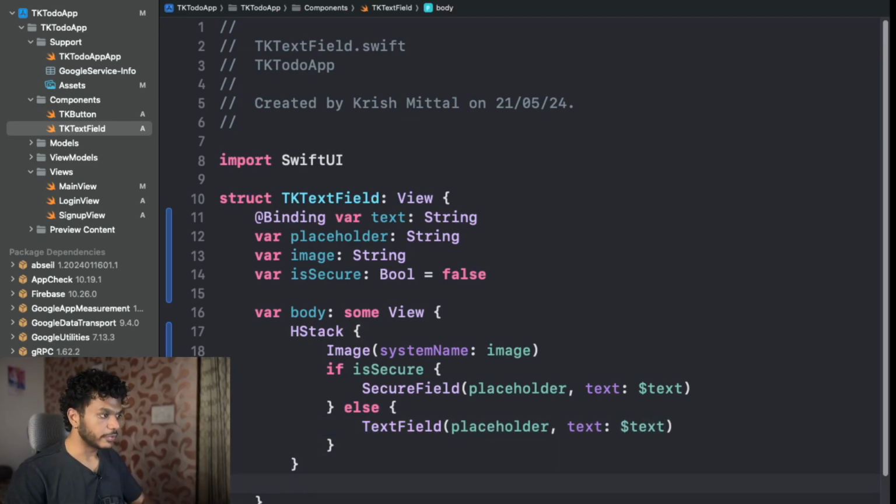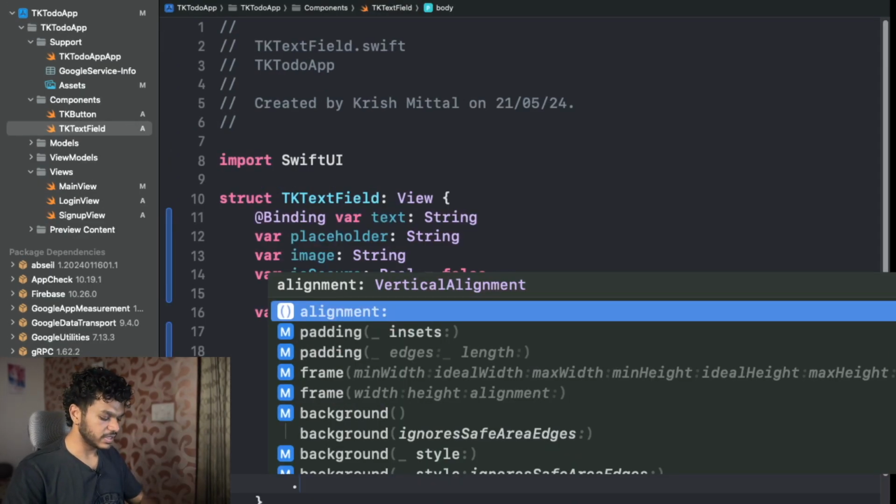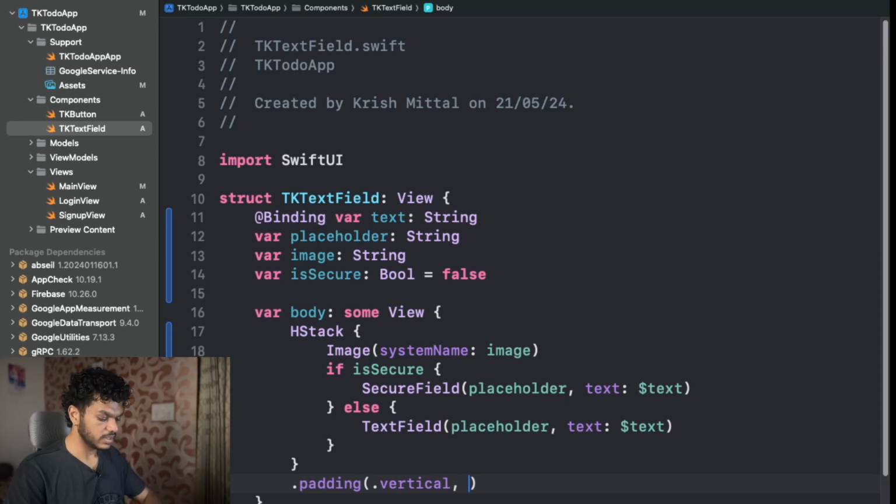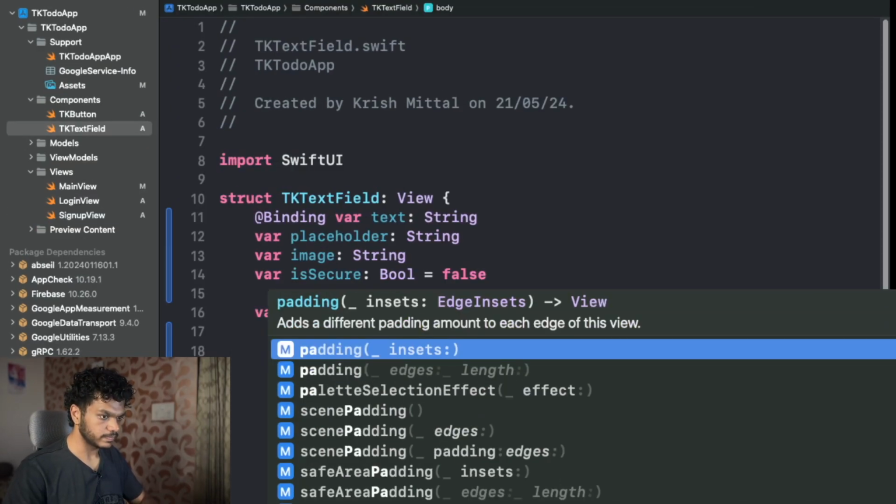And we'll do what we are doing with other text fields. We'll add a padding of .vertical, let's say 6. We'll add a Divider .background, Divider, let's align it to the bottom, and we'll have a bottom padding.